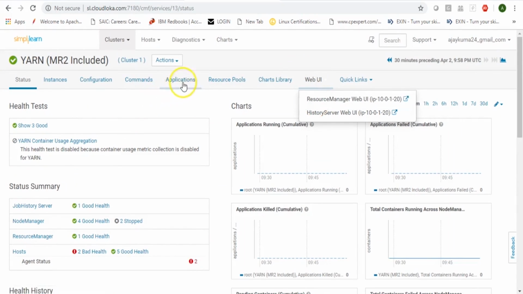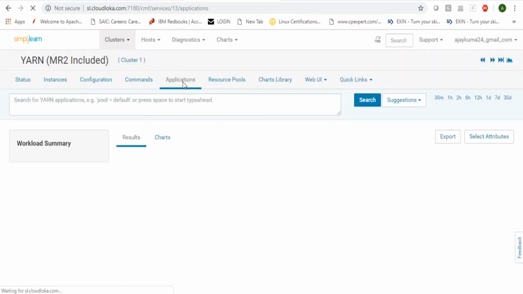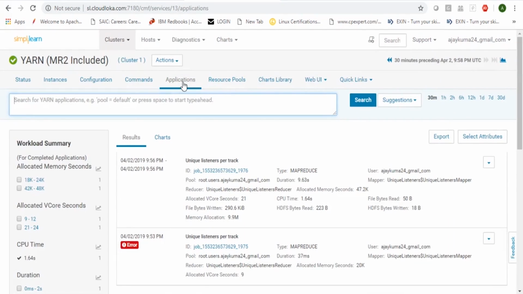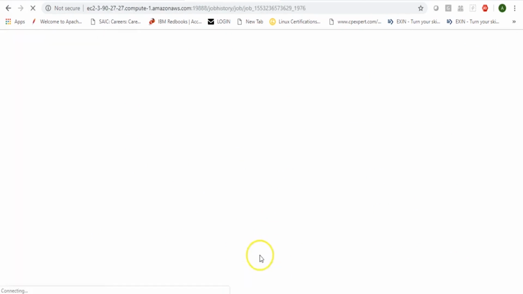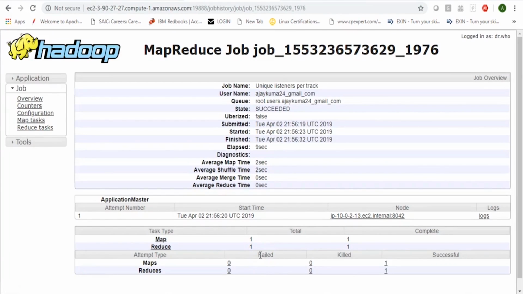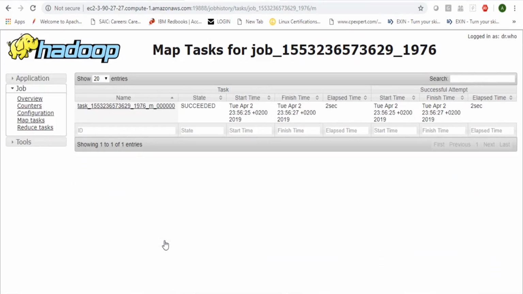Or if you have a Cloudera cluster, you can look in applications, which will show all the applications which were recently run. So this was the thing which failed earlier because of permissions, and this is the one which succeeded. Now I have a job ID which can always take me to the Yarn UI, the history server, where I see how many map and reduce jobs were run. And for further information, you can always go and look into the map and reduce tasks.